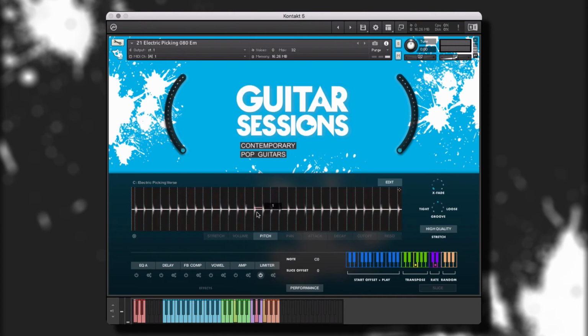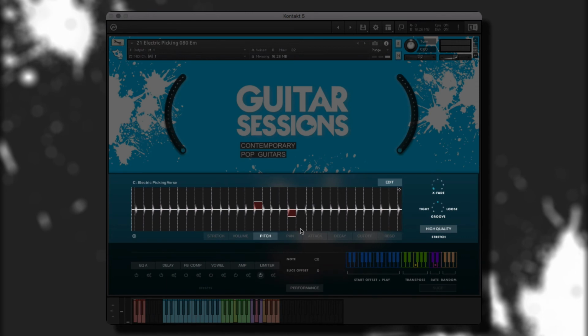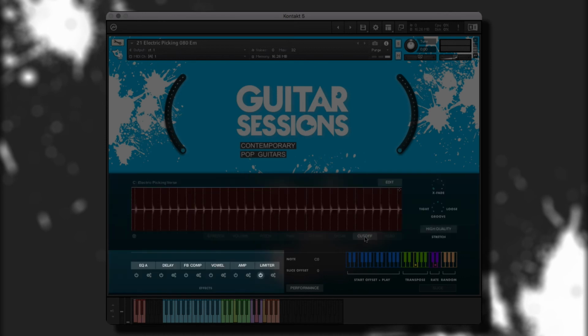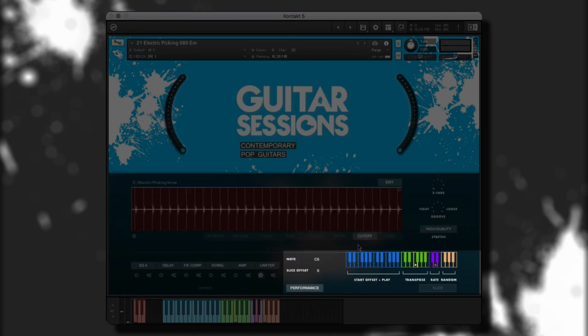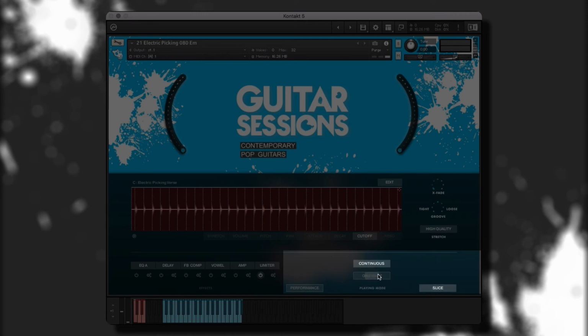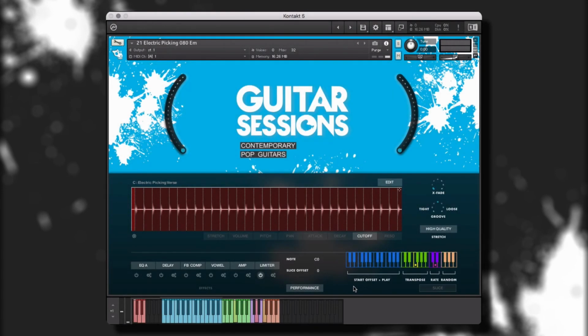In each sliced instrument, you will see the following sections: the big knobs, the window editor, which provides custom controls for controlling, adjusting, and manipulating the instrument's performances, the effects window, and the playing mode window, which allows you to switch between the performance and slice modes, as well as adjust the settings for each. We'll start with this electric picking sliced instrument.